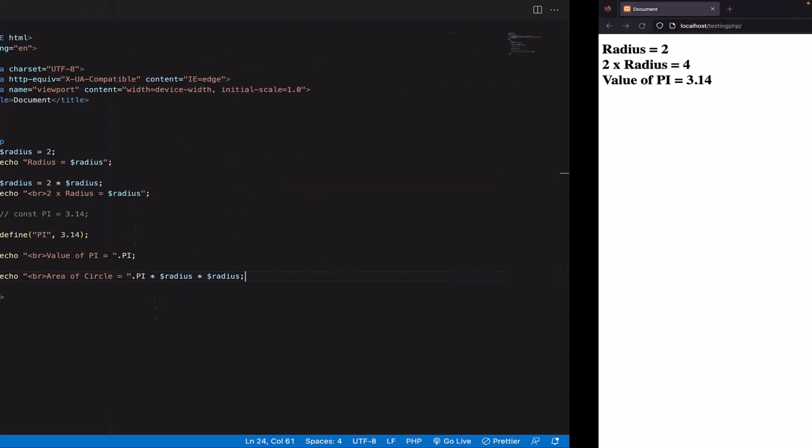Let's save it and refresh, and now you can see it displayed the area of the circle.